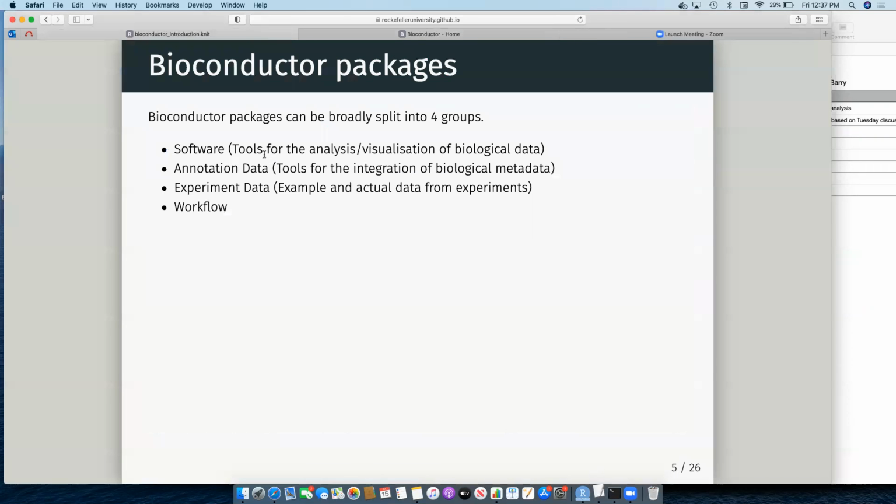So Bioconductor is broadly split into 4 groups. We have software tools. These are things which we use to analyze our data. We have annotation data, and this is things like gene to other or symbol to different ID mappings, symbol to functions. In fact, as we'll see in our second session today, they have whole genome sequences pre-compiled and built into packages of work.